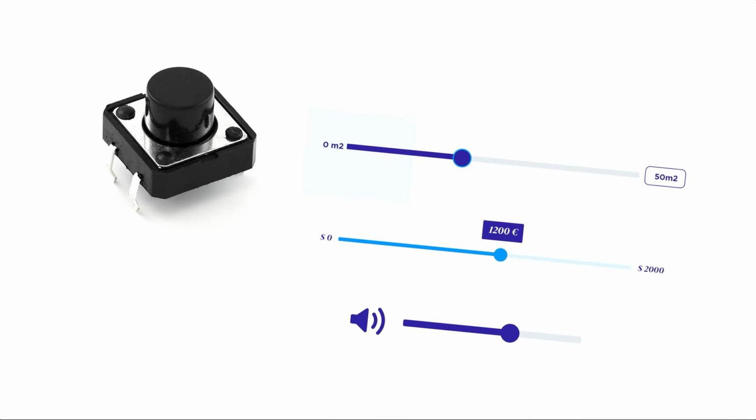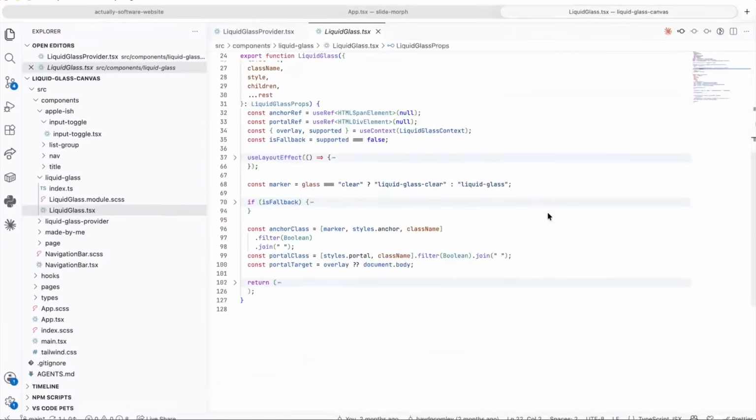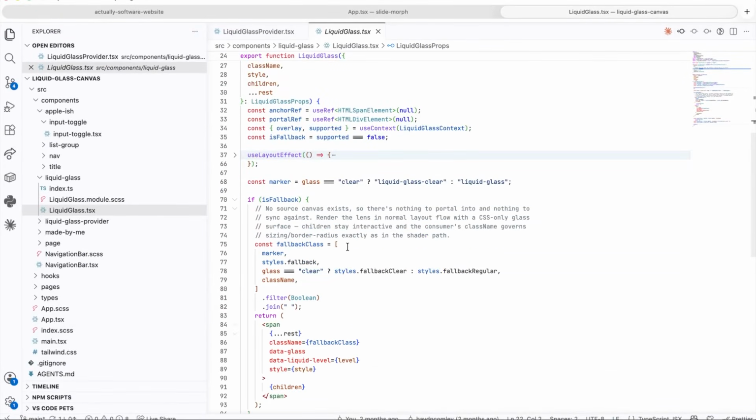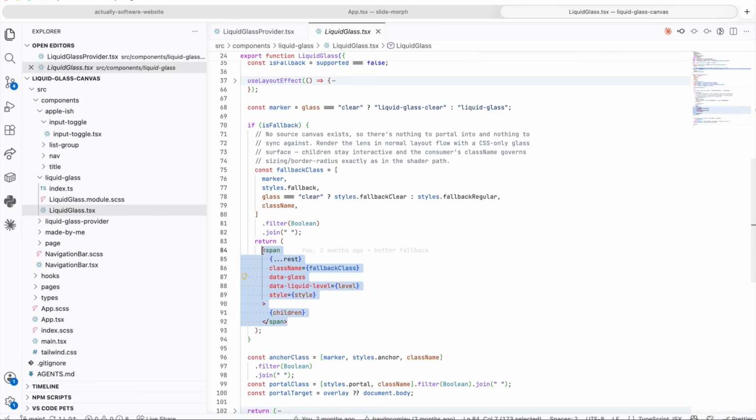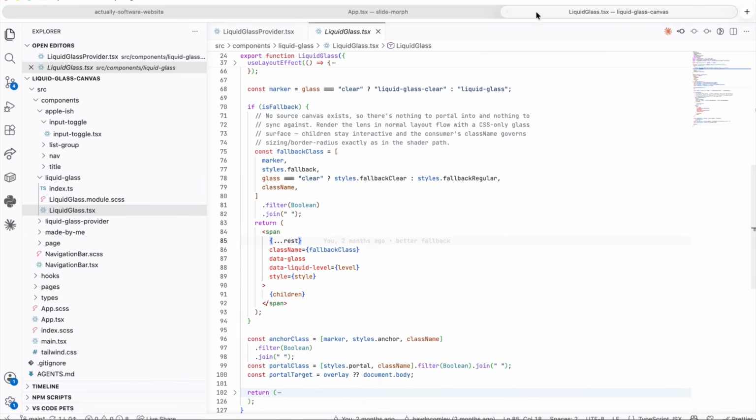Once we have that canvas as a texture, WebGL can start sampling from it. I don't have to wire this up manually each time I make a button or a slider, so we'll make a Liquid Glass wrapper component that can house all these effects. Also in this component, if the browser doesn't support the experimental API, we just fall back to a normal CSS glass style rather than our entire application exploding.